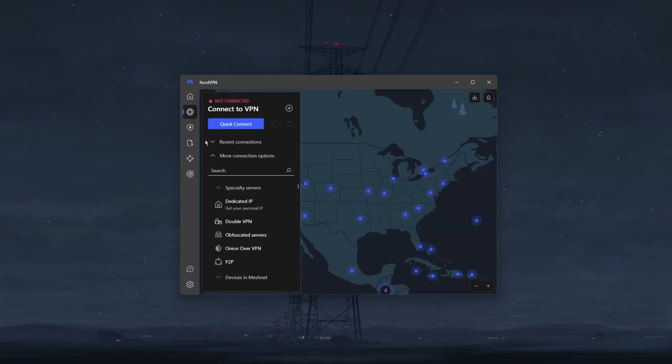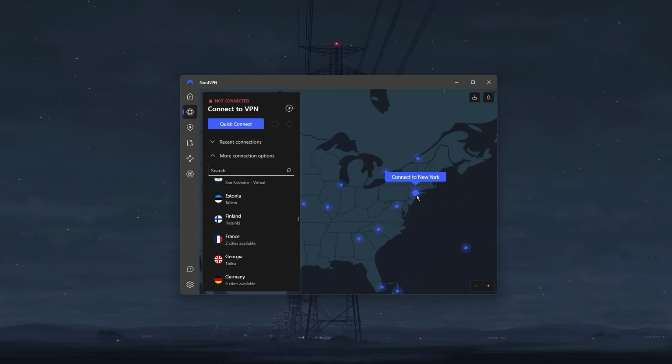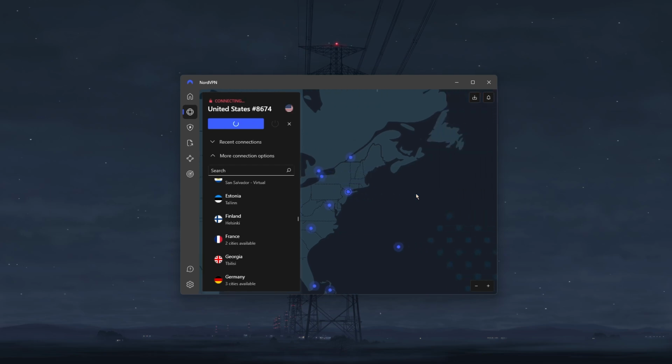And once you're good to go, you can just either look up the servers right here on the list to your left, or just zoom in on the map and connect to whatever server you want to connect to. Let's just go with the New York server, for example. And once you select one of these dots that indicate the location, you'll be able to connect to the server.